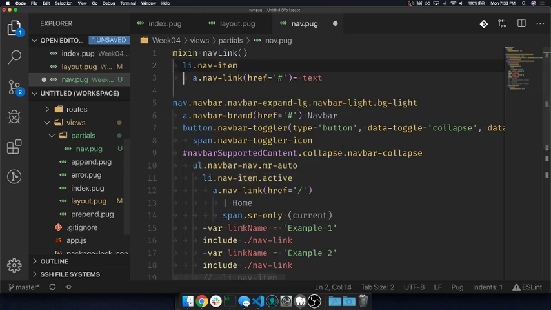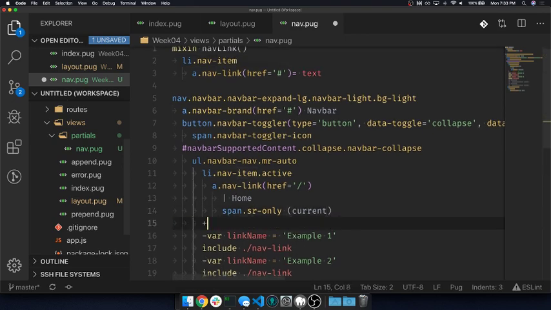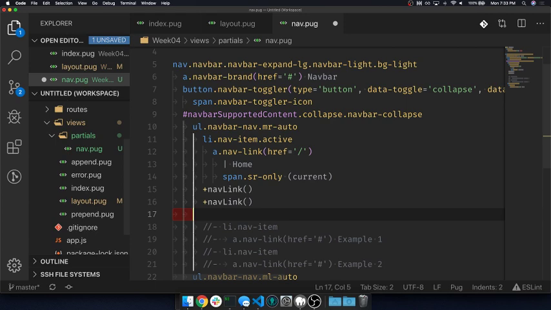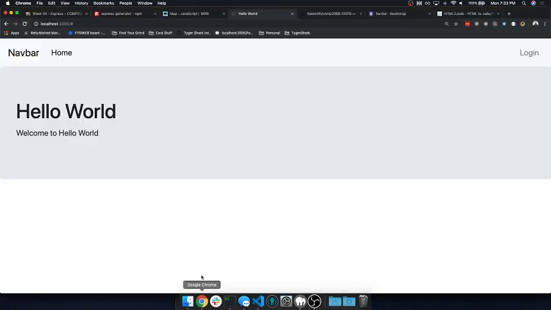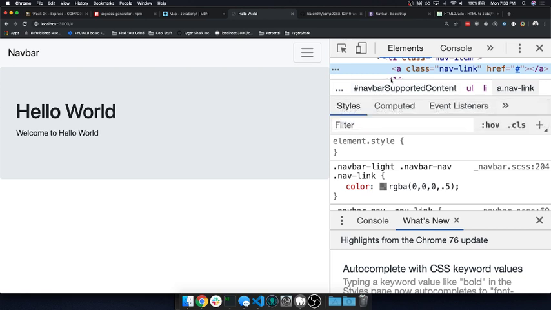So right now, if I wanted to call this navlink, I declare it with a mixin, and in order to call it, I use the plus syntax, which is probably a little strange, but use plus navlink and then call it like a function. So I can put that in twice and refresh, and we still get nothing. But you'll see if I use inspect element that we have our navlink right here. We're just not displaying any text inside of it.